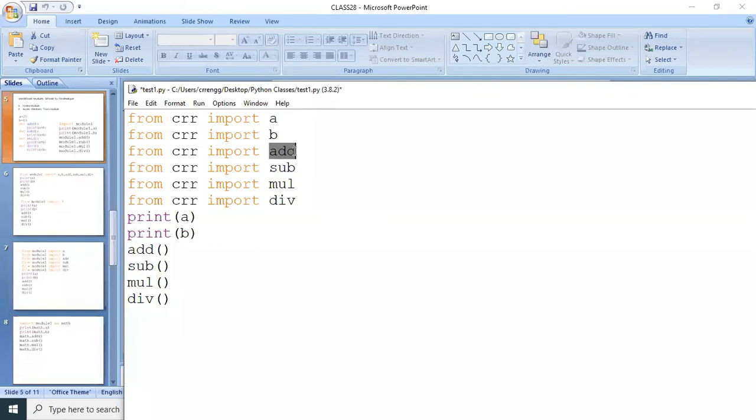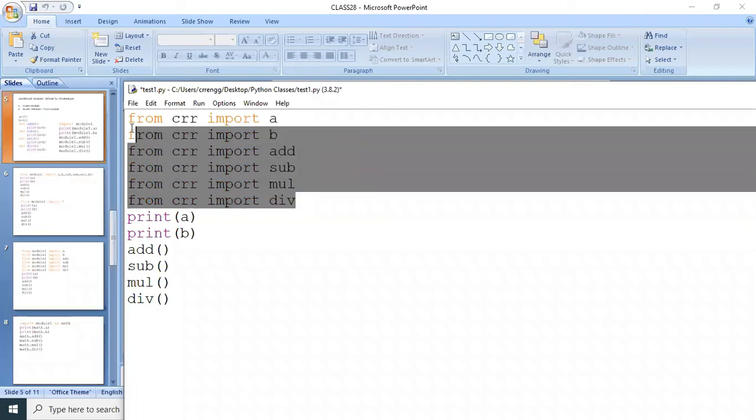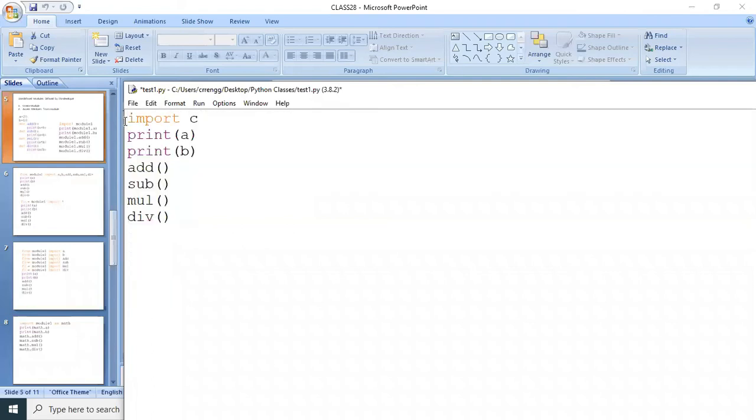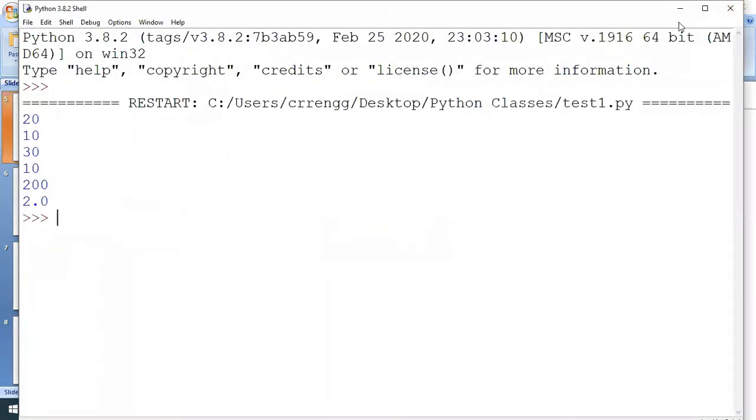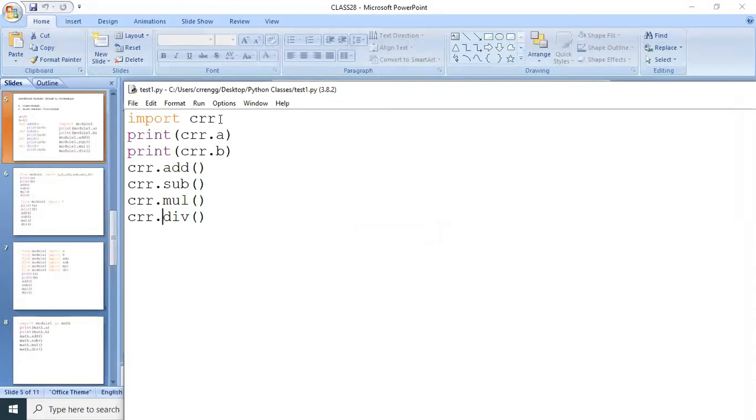What's the module name here? The module name is CRR. For example, how can we import that? Import CRR. So now we call these variables like this, CRR.A and CRR.B. We call the functions CRR.add, CRR.subtraction, CRR.multiplication, and CRR.division. Okay, same output. Now I want to create an alias name for this module CRR.